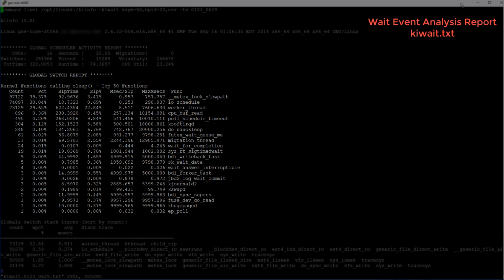In this list, you are looking for kernel functions that shouldn't spend too much time sleeping, such as mutex lock slow path. There were over 97,000 sleeps in mutex lock slow path, which resulted in over 90 seconds of sleep time, or an average of nearly 1 millisecond per sleep. The maximum sleep time was 757 milliseconds.